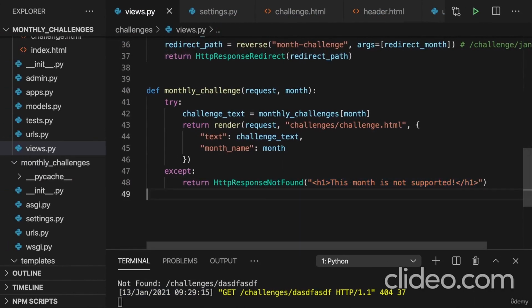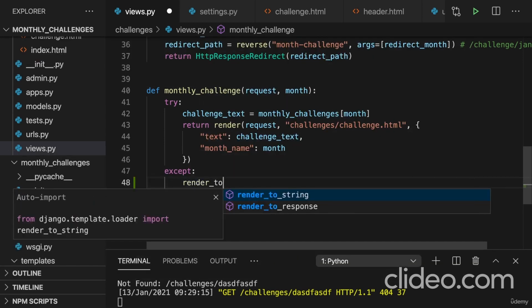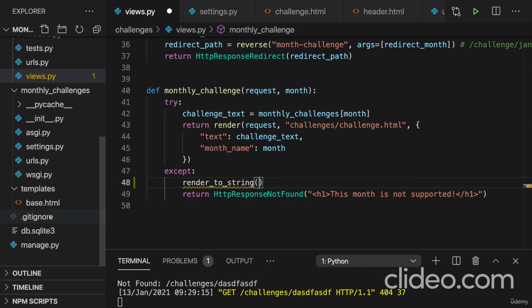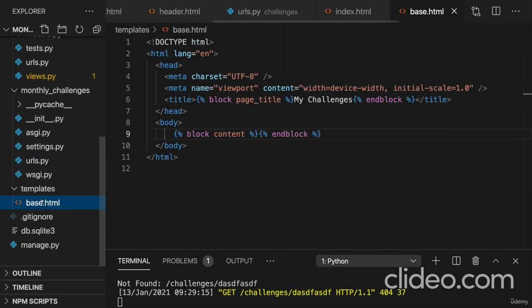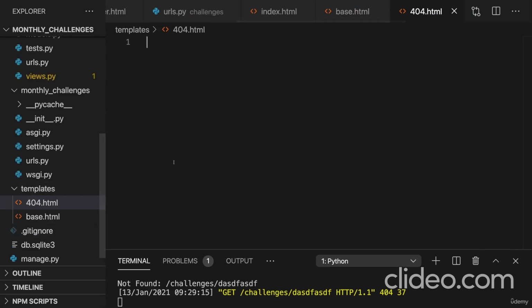Now, the thing is, if you are using HttpResponseNotFound, you are responsible for producing the HTML content that should go in there. Now, you could, of course, use render_to_string again to convert a template here. And that's something I want to do here for a start. I will go to my root templates folder in the project and add a 404.html file. This should be my base template for 404 errors.